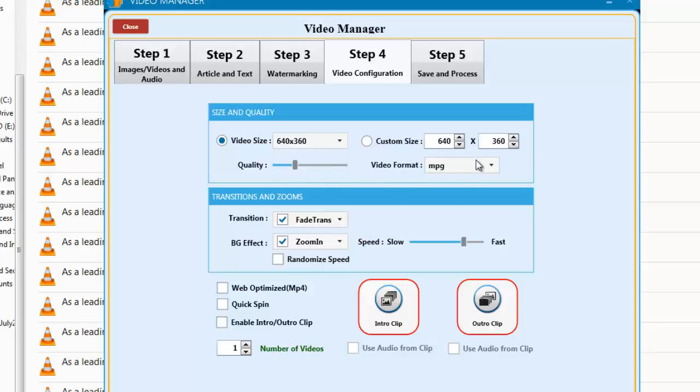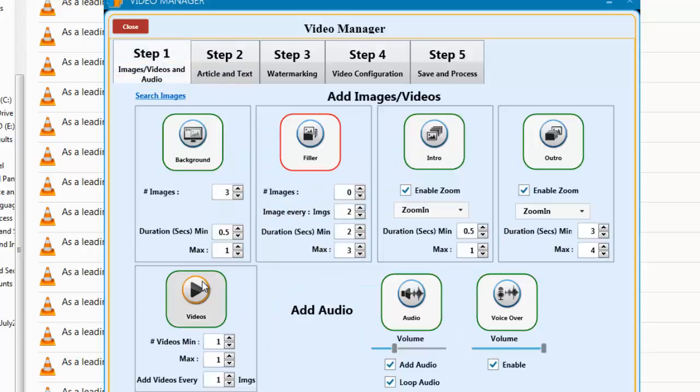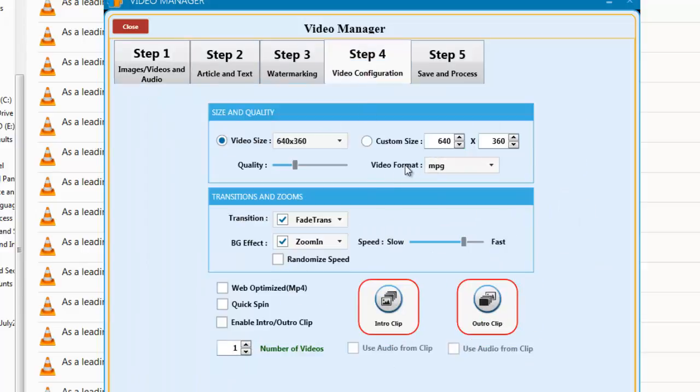Now it's very important, if you're using video clips, then it's very, very important in step 4 that you leave this format left as MPG so that the software can work in raw formats. And then here you can click on web optimized, which will then convert that MPG file into an MP4 file. So I'll show you exactly how this works when we're actually creating the videos.